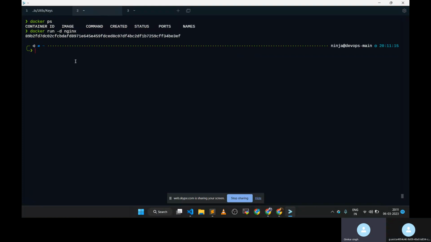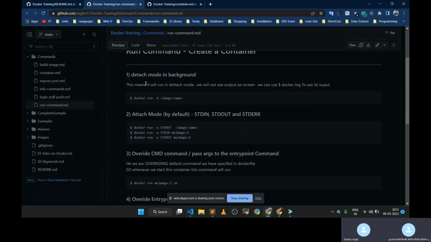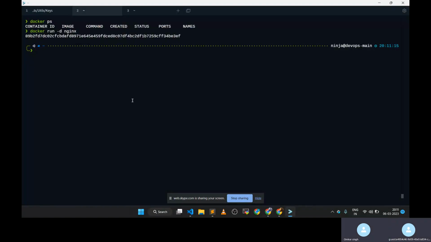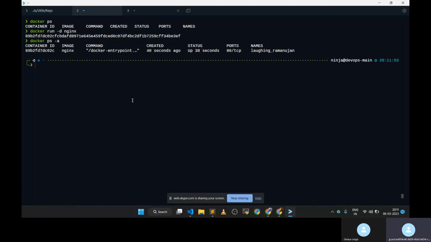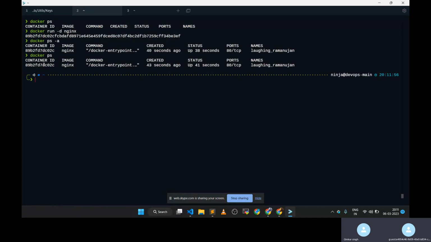It will run the nginx. But what is the difference? Last time we ran the same command, but here we have given -d. So -d means detached mode. It will run the container in detached mode, and we will not see any output on the screen. But suppose you want to see the container. You can just do docker ps and see the container is up and running. And if you want to see the current output of this container, you can use the command docker logs and the container id.